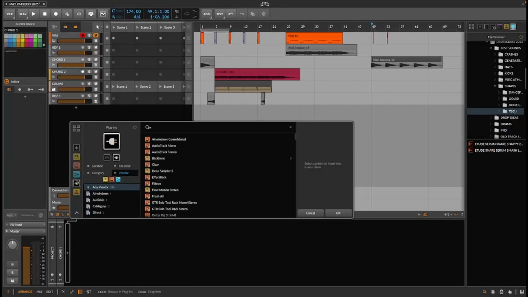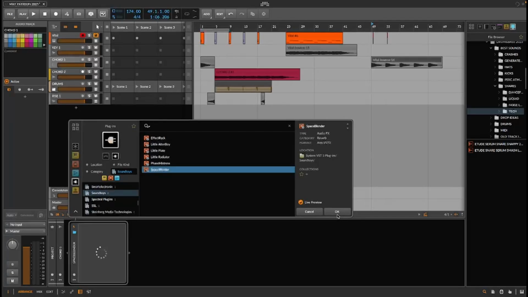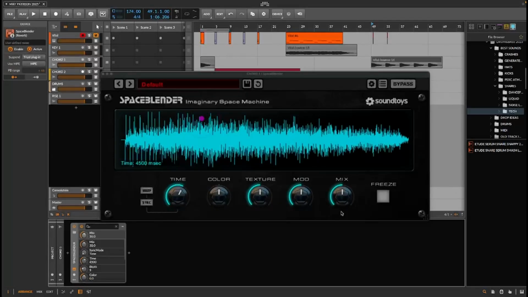Let's go to Soundtoys, as it's by them. And then here we've got Spaceblender. So we're going to open Spaceblender. Here it is. This is what she looks like. Imaginary space machine. All sounds very fancy. And this is a creative experimental reverb.